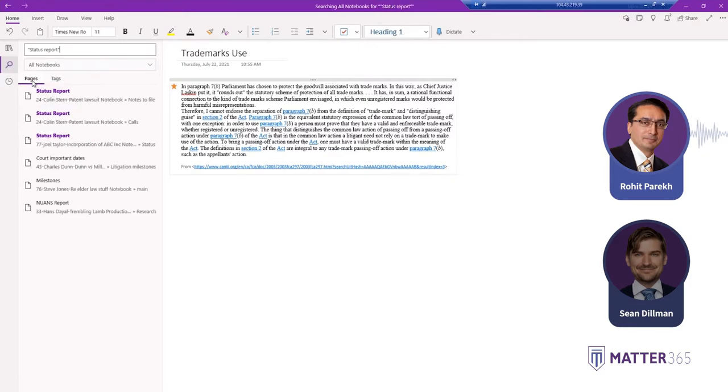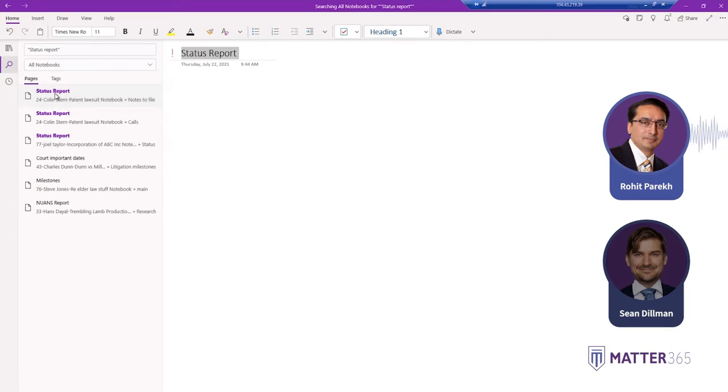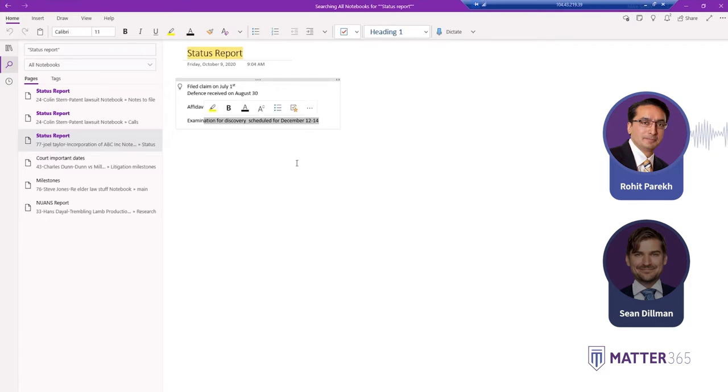So if you are looking at the various pages, you can have particular pages that you call status report in each of your matters. And then when you do a search for it, you're going to be able to look at those pages and say, okay, what's going on in the Collins Stern matter? Okay, I know the claim was filed. The deadline's August 15th. That's the next thing that's coming up. What's going on in Joel Taylor? Oh, here we go. We've got examination for discovery scheduled December.